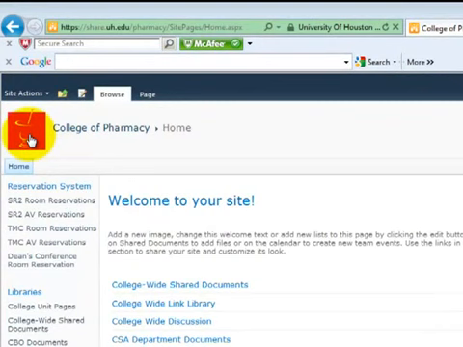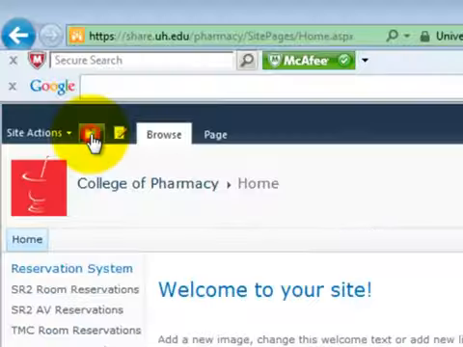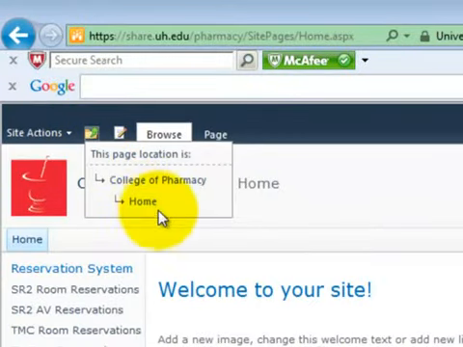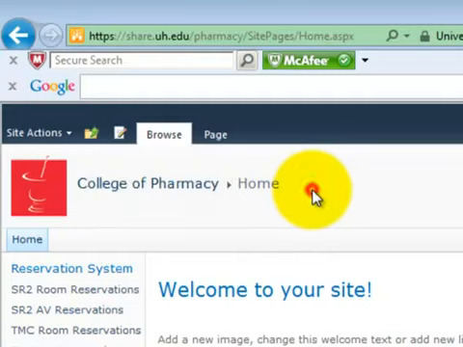If you're in some of the subsites, like the reservation system, which we'll talk about in a later video, it will launch you back to that home page. Home will always get you home. And there's also a handy little area here. This little folder up in the top will, when you click on it, let you navigate back to the page all the way up. Right now, since we're at the home page, it's just showing you that.